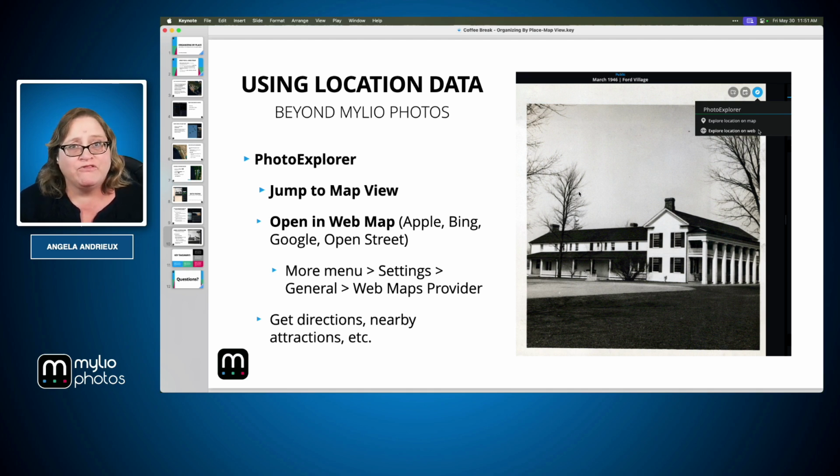It'll jump you to the map view, of course, so you can click on it, jump to the map in Mylio and see exactly where something was taken. But this works especially well with your modern photos that are coming off a smartphone that have that exact GPS information. It can open it up in your preferred web app or web map. Apple, Bing, Google, or OpenStreetMaps are all options. You can set those in the settings in Mylio.